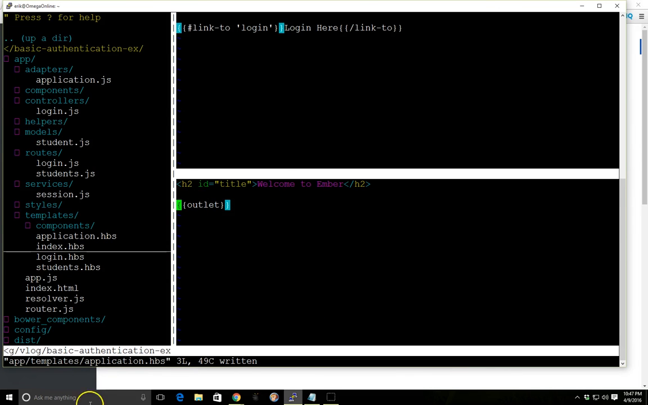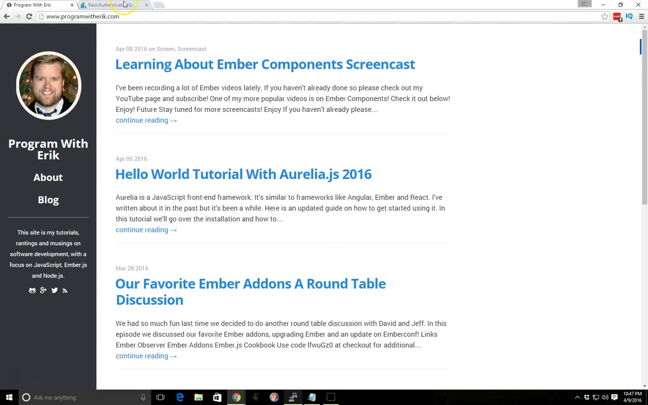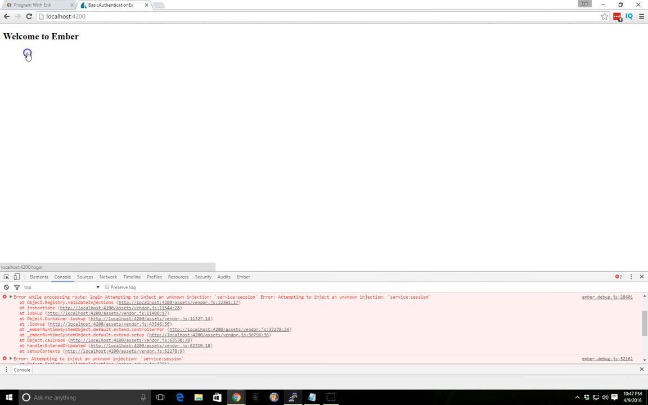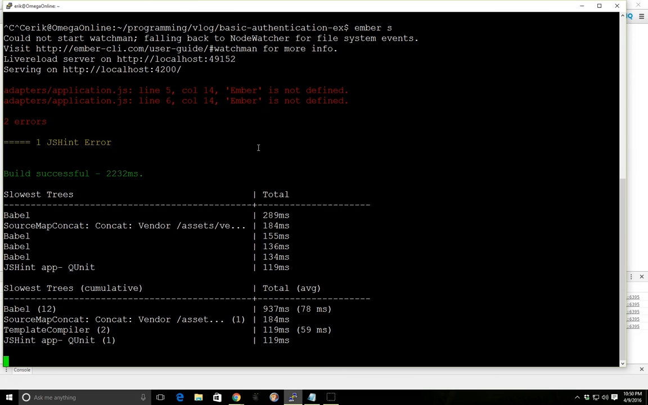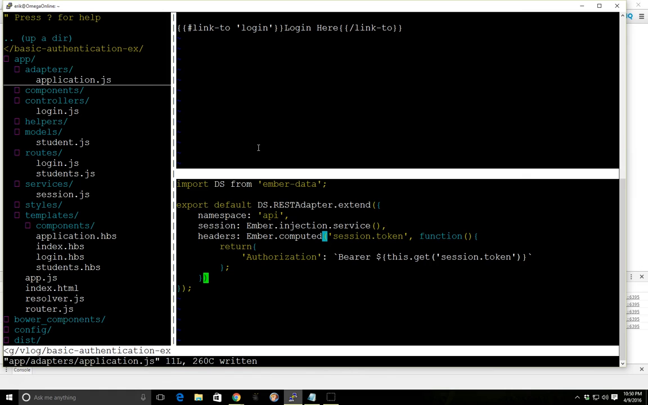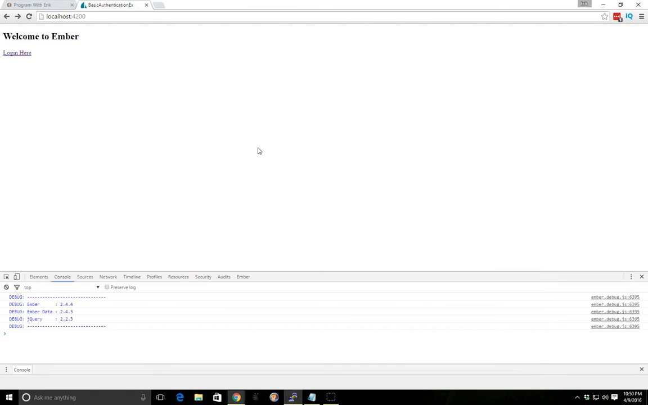Server's still running, no errors. Alright, click login here. One second. Actually, I found a problem here. If we look back in our application adapter, there was a semicolon right here, and that's not supposed to be there. So I deleted that, and then I had to stop and restart my Ember server. So now, when I reload it, I don't get any errors.